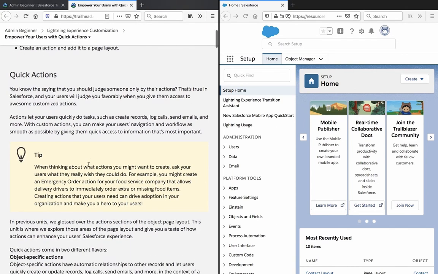Quick actions. You know the saying that you should judge someone by their actions? That's true in Salesforce. And your users will judge you favorably when you give them access to awesome customized actions. Actions let your users quickly do tasks such as create records, log calls, send emails, and more. With custom actions, you can make your users' navigation and workflow as smooth as possible by giving them quick access to information that's most important.